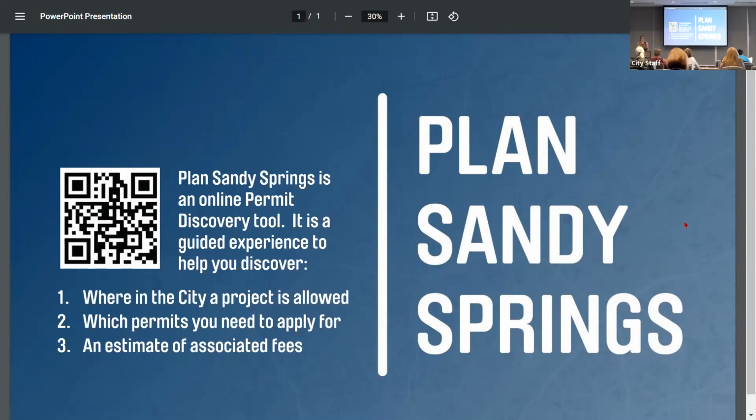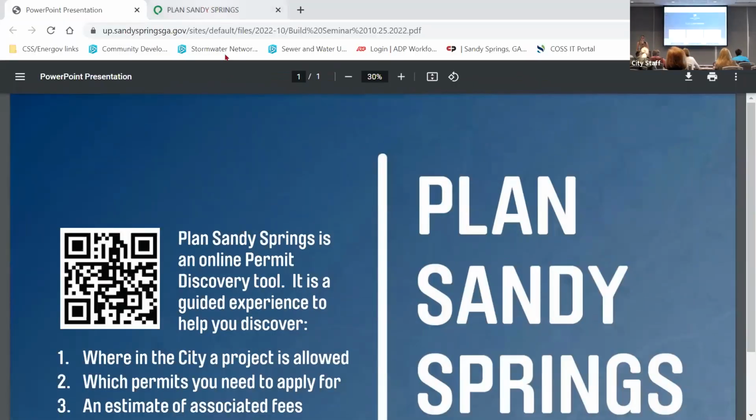Plan Sandy Springs is a questionnaire to help you answer three main questions about your project: where in the city a project is allowed, which permits you need to apply for, and an estimate of associated fees. But rather than just tell you what Plan Sandy Springs can do, we're going to show you. Let's get started with the demonstration.